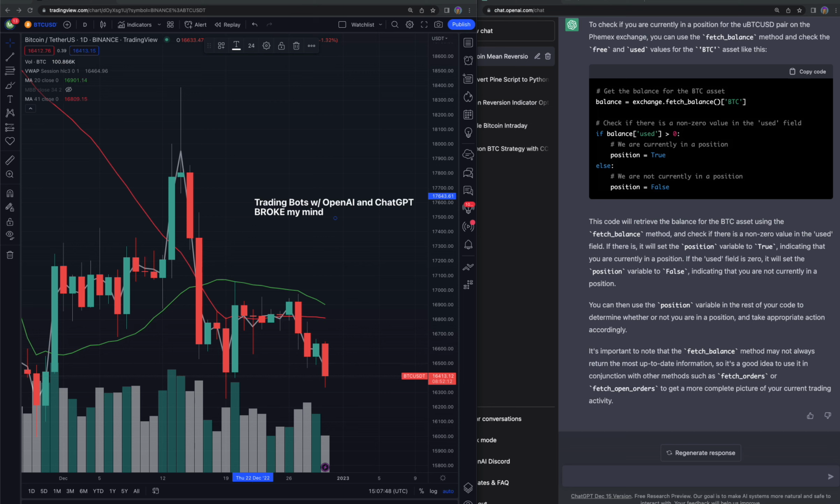Building trading bots with OpenAI and ChatGPT has literally broken my mind. I've been coding trading bots for the last few years, and I'm just a regular trader like yourself that decided to start building bots and algorithms because I knew I could remove all emotion, and emotion is what got in the way of my trading success.